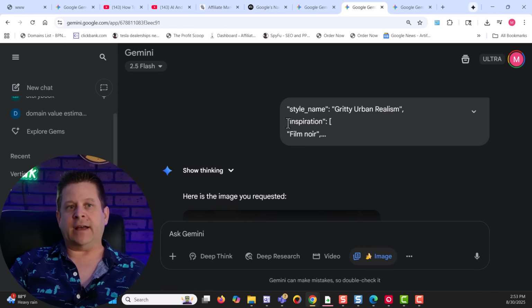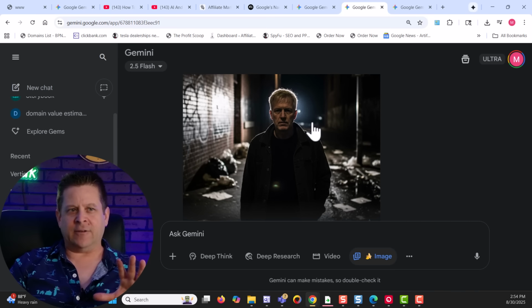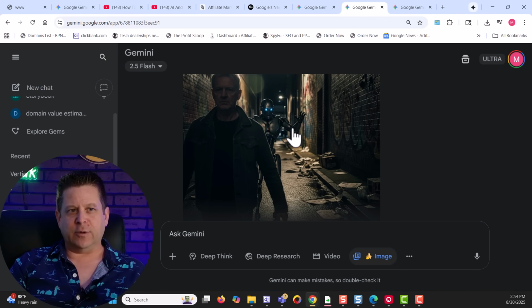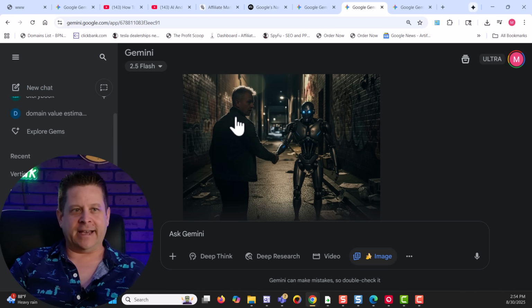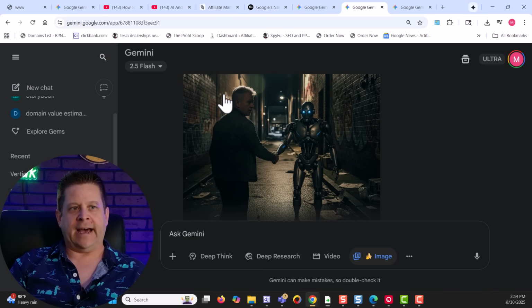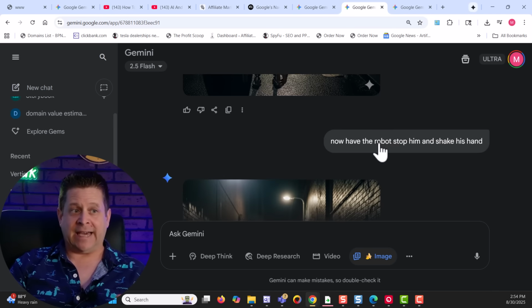Then I went through and I had one for urban realism where we had robots and things like that. Beautiful, beautiful images. Kept the consistency even when I added the little robot there. And then here is the robot shaking his hand. Same consistency all throughout, everything is absolutely on point, down to the painting on the wall. I mean, this is fantastic stuff.